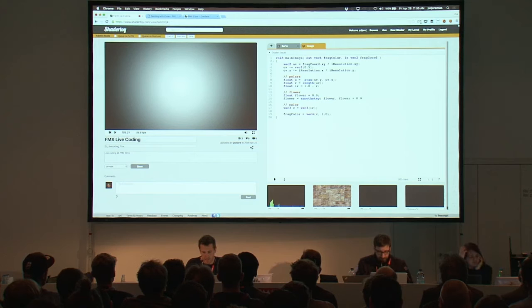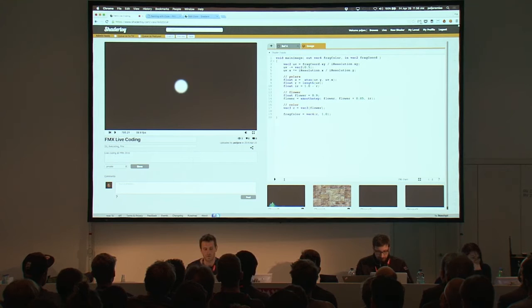I don't know, something like that. And then I'm going to use the radius as a factor to interpolate. So you cannot see anything. This is great. But now you do see. So we have a circle.